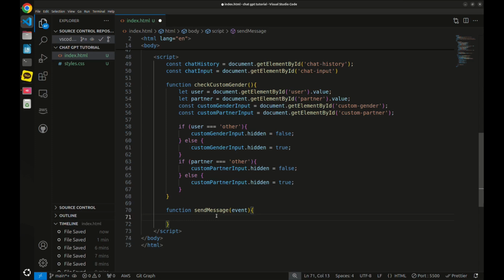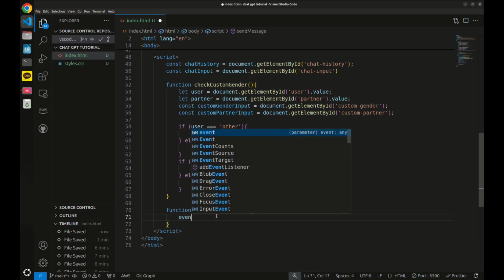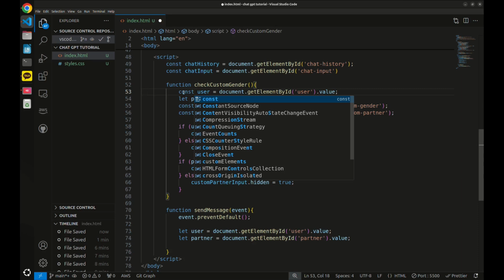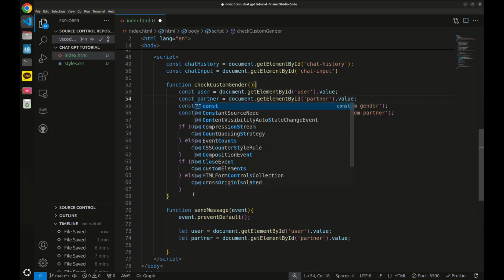So to start, every time the person sends this form, we want to prevent the page from restarting. You can do that by using event.preventDefault. And then we are going to get the values for user and for partner. So we can just copy the ones from above. And in this case, let's change this one to a constant. The first one in the first function should be a constant.